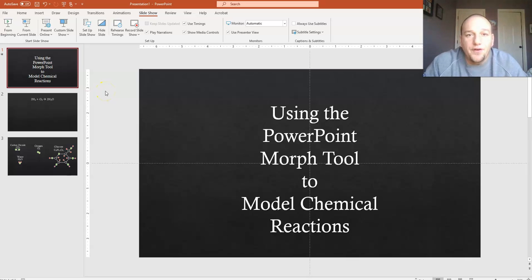Hey folks, I know a few of you are struggling with figuring out how to do your models for your photosynthesis project, and so I want to give you another tool that might work for you, which is the Morph tool in PowerPoint. You have to have one of the more recent versions of PowerPoint, but we can do it with the online version too, and it's kind of a cool tool where you can move stuff around and model.